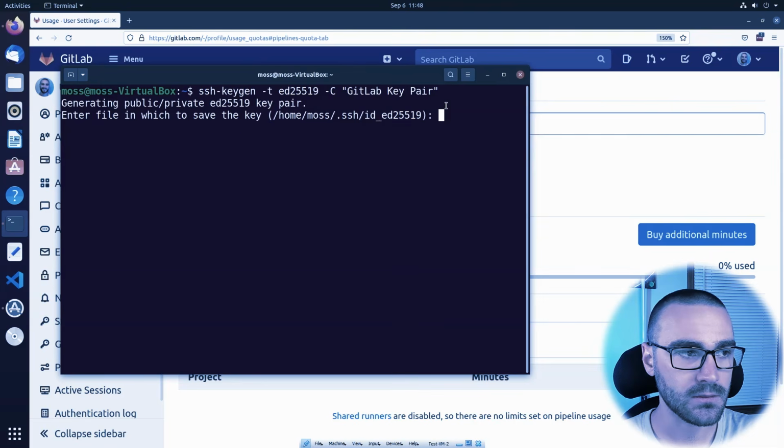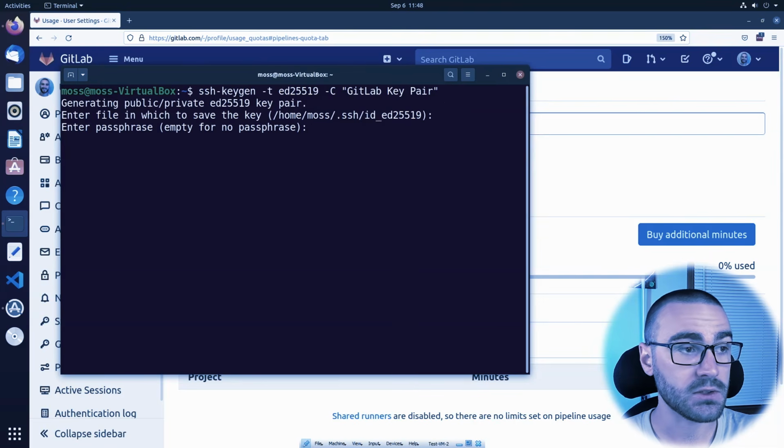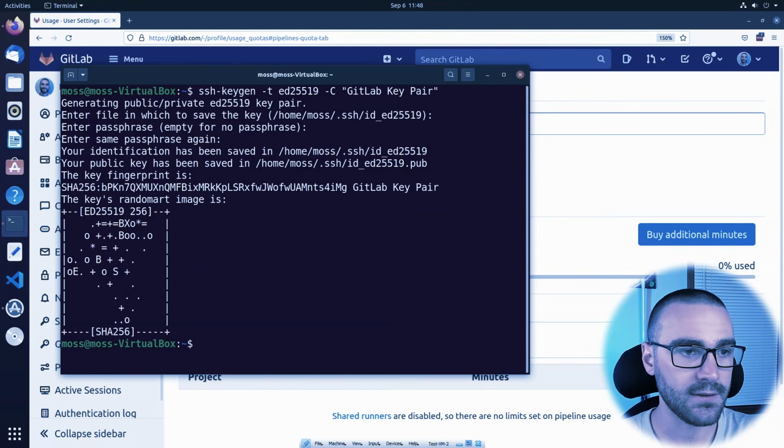So I'm going to hit enter, and then it prompts us to enter a passphrase for the key pair, and I'm going to leave it empty for no passphrase. I'll hit enter again, and then that generated the key pair for us in this directory, in the .ssh directory.